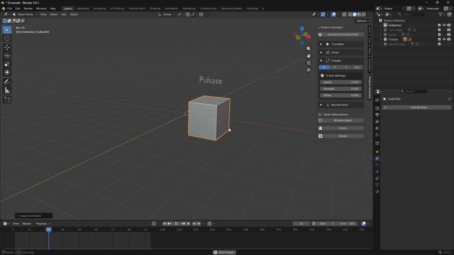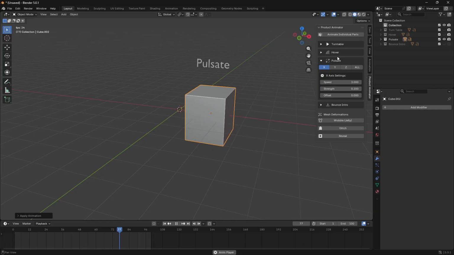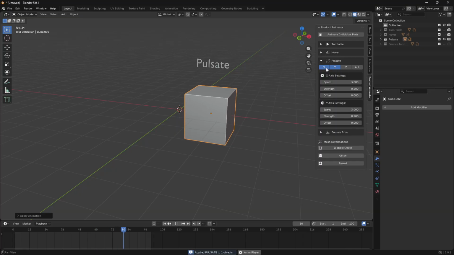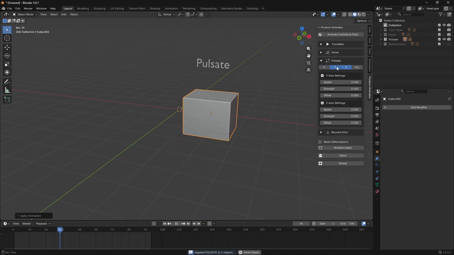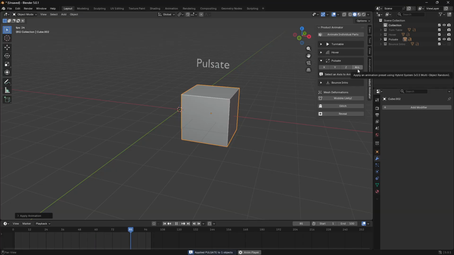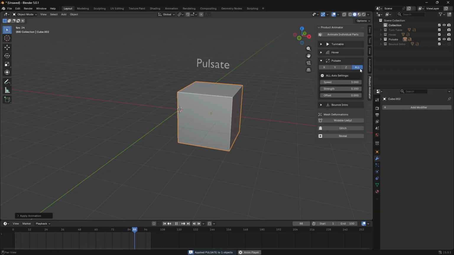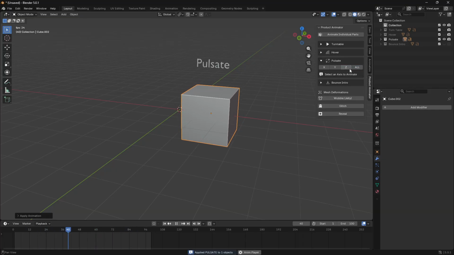But yeah, so again, like the other modifiers, other animation modes, you can choose to animate it on one axis, two axes, or all three. You can select all three without selecting all. But I do know almost by default, sorry, people are going to choose to animate all the axes at the same time. So that's just one of the things you can do with this.